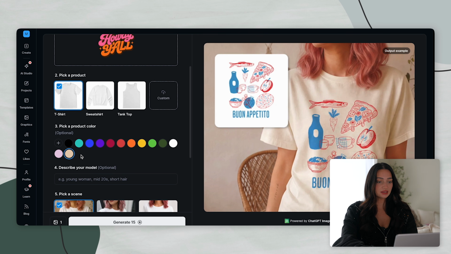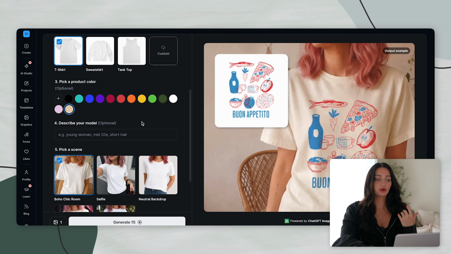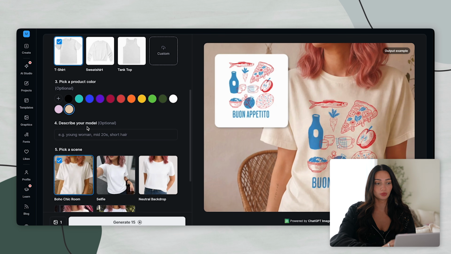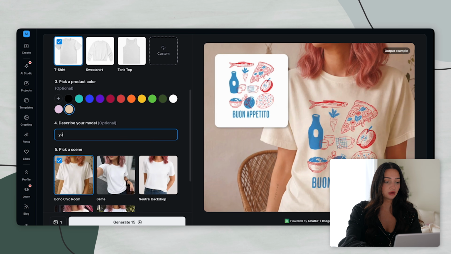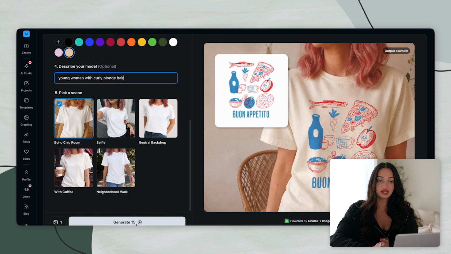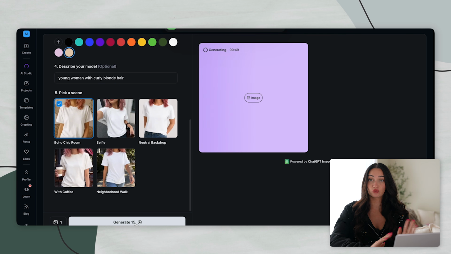I'm gonna select that. As I scroll down, there's also an option to describe a model. So if you want to have a specific model wearing your product, I'll say young woman with curly blonde hair. And then you can select from one of these pre-made mockups. I'm just gonna use this one because I like the way it looks. I feel it looks very Etsy. And then I'm gonna hit generate, and it takes around 50 seconds for this model.